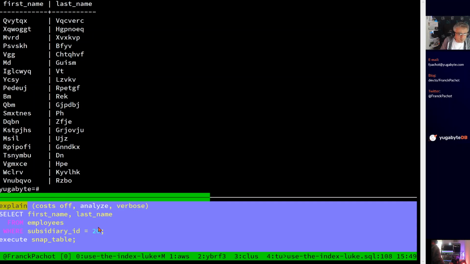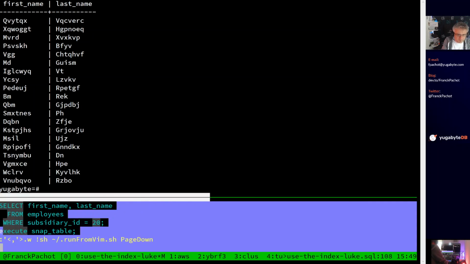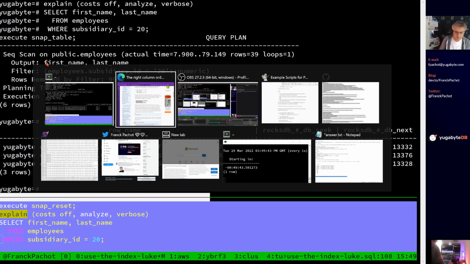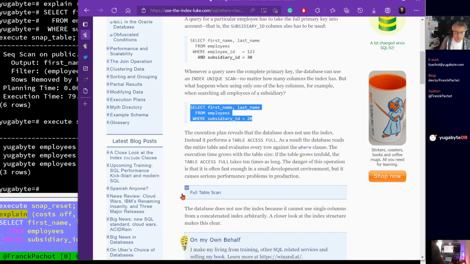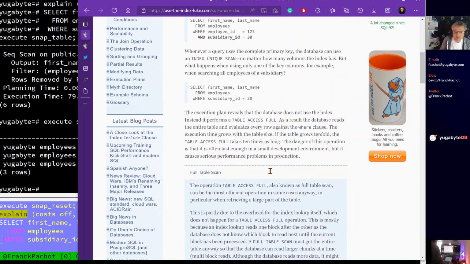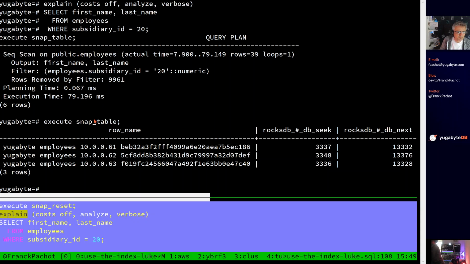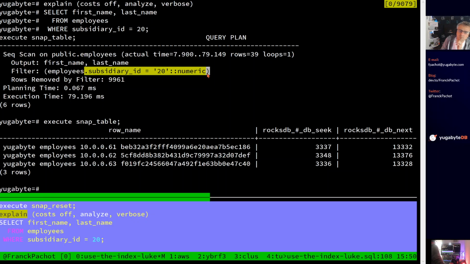I don't think I've run explain. Yeah, so reset the statistics, explain. And here I have a sequential scan. I will check if this is what was mentioned there. Here I have a full scan. So the idea here is that we are reading all employees for a specific subsidiary.